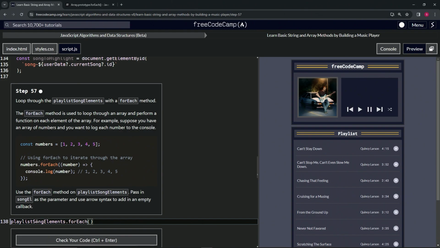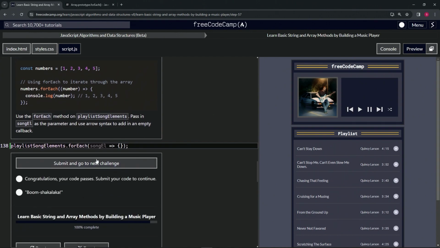And then inside here for the callback, we're going to do songEl as the parameter. We'll do the arrow like this. And since it's going to be empty, we'll just have the empty curly braces like that. We'll cap off the method with a semicolon, check the code, looks good, and submit it.